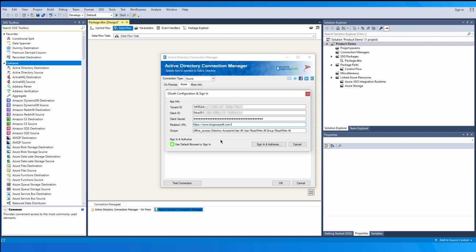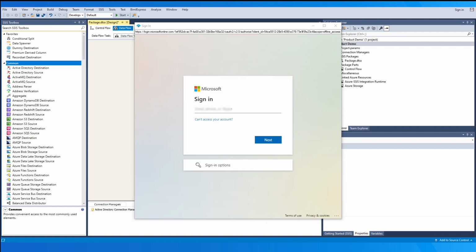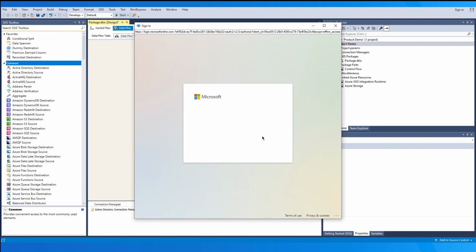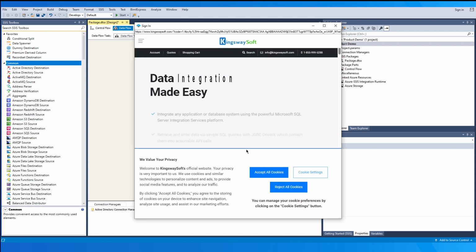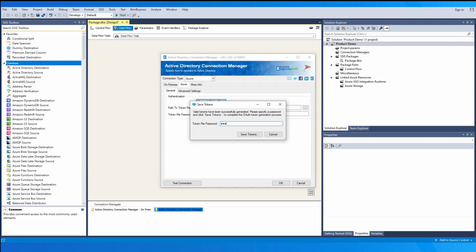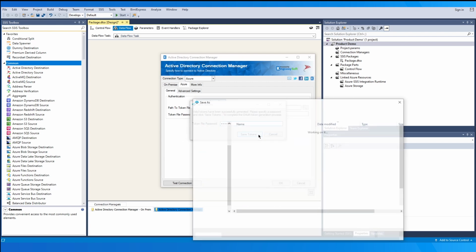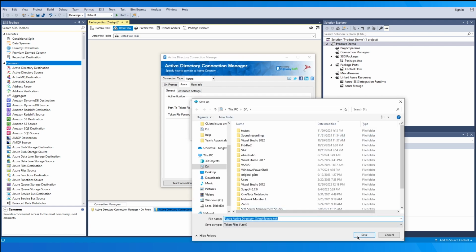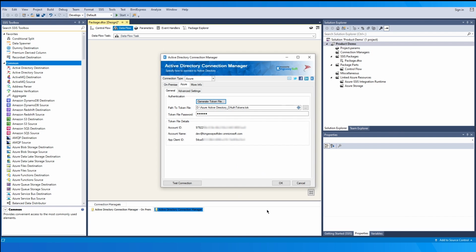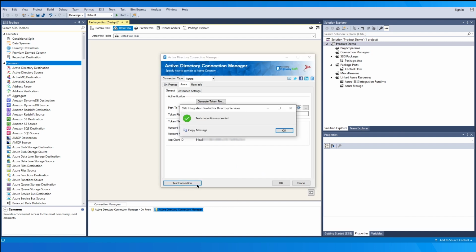Let's uncheck it and click on the button, which will open the window as seen. Enter your credentials, which will authorize the app. Follow through the prompts, and once done, it will return to the token generator and will ask you to enter an alphanumeric password. This is to decrypt the sensitive information in the token file. Save the file in a location and you would see that the token file details are displayed in the Connection Manager. Click on Test Connection to verify the connection.